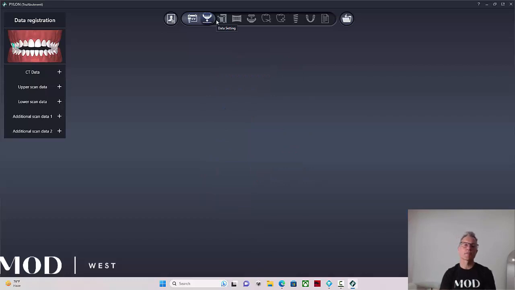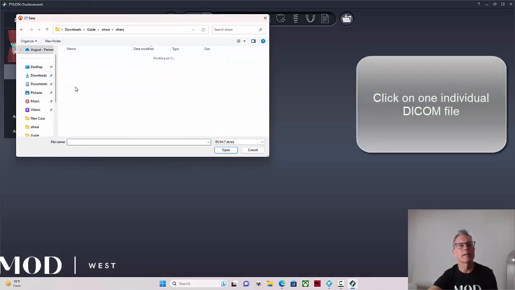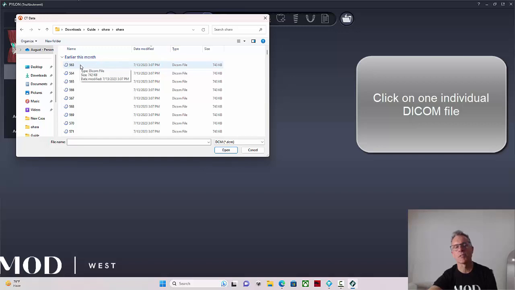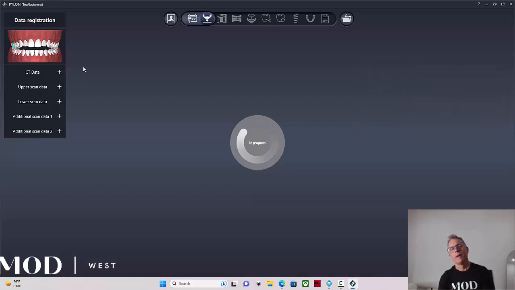And this is a very familiar screen if you're into guided surgery. We have the ability to upload CT data, STL data of the upper or lower jaw, depending on what you're doing. Additional scan data is for a wax-up that you've done. So I'll go ahead and click on CT data. I'm going to click on this patient. I'm just going to select one of the DICOM files, and it might take a few seconds to load up here. So we'll wait.